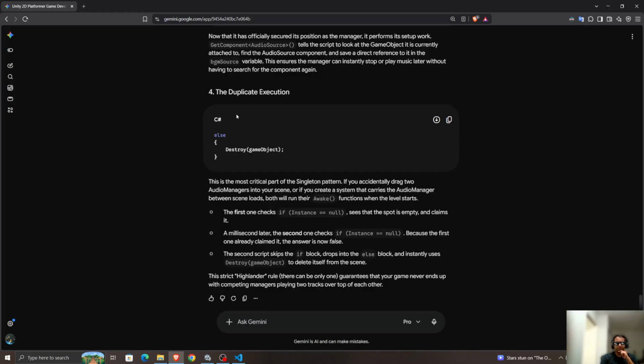So the duplicate execution, else Destroy game object. This is the most critical part of the singleton pattern. If you accidentally drag two audio managers into your scene, or if you create a system that carries the audio manager between scene loads, both will run their Awake functions when the level starts. First one checks if instance equals null, sees that the spot is empty and claims it. A millisecond later, the second one checks if the instance equals null. Because the first one already claimed it, the answer is now false. The second script skips the code and destroys itself, pretty much.